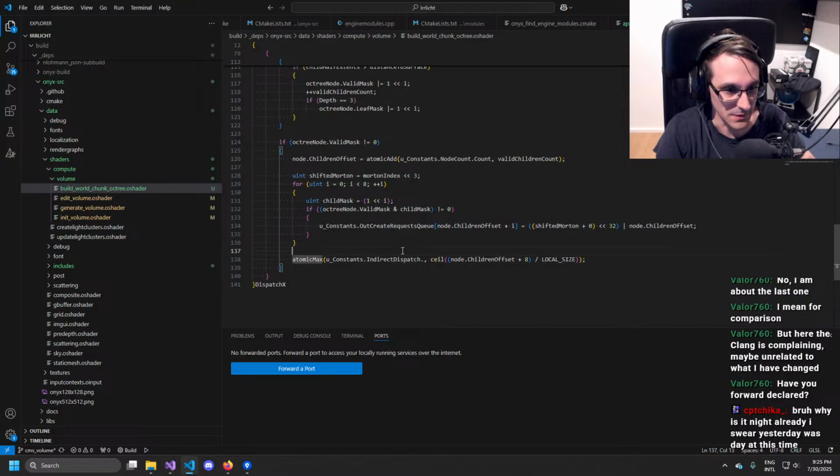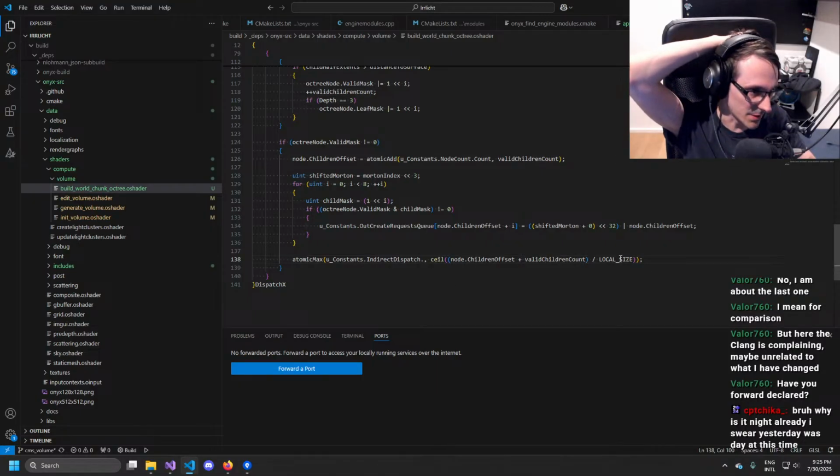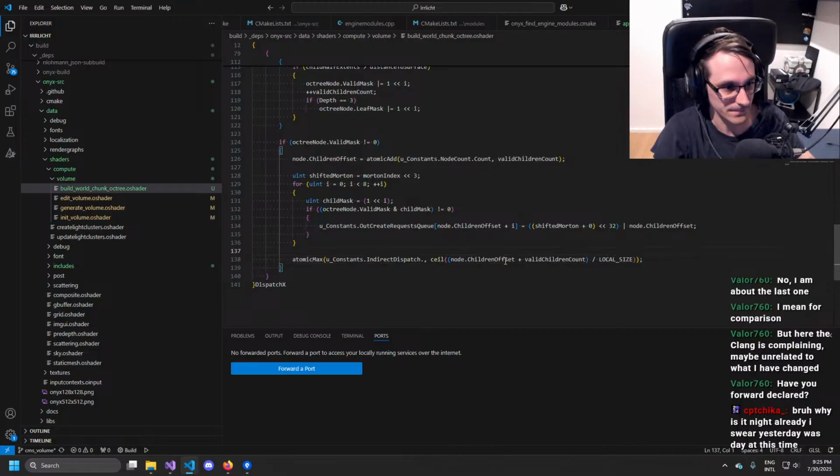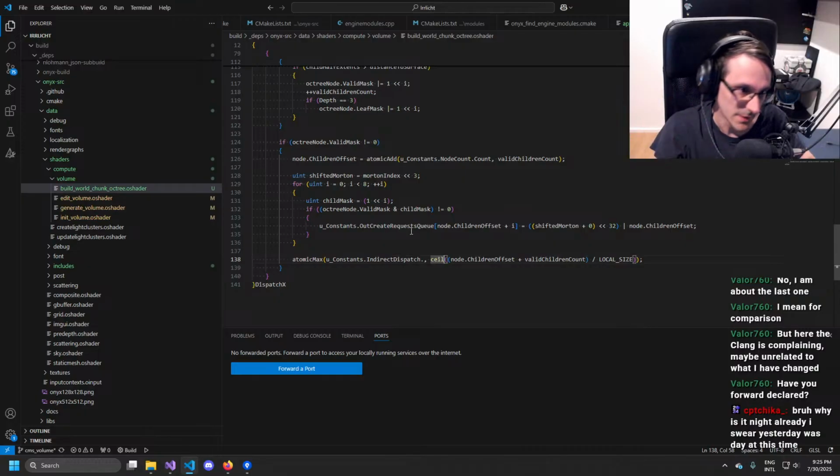And then this is indirect dispatch. We seal that plus the valid children count divided by the local size, yes. That should be fine.